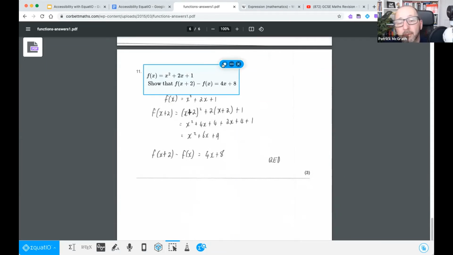Two lines, line 1, f of x equals x squared plus. And you'll see it's grabbed the English in there as well, not just the maths. I can press copy LaTeX. So I'm copying the maths, the raw maths.